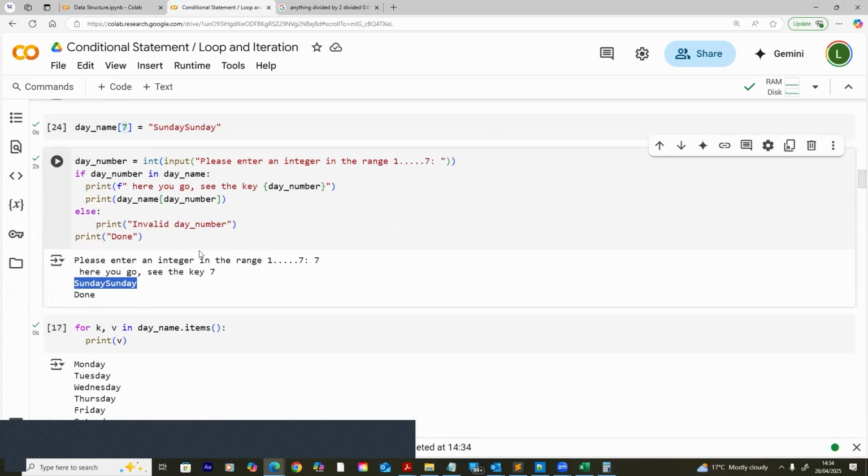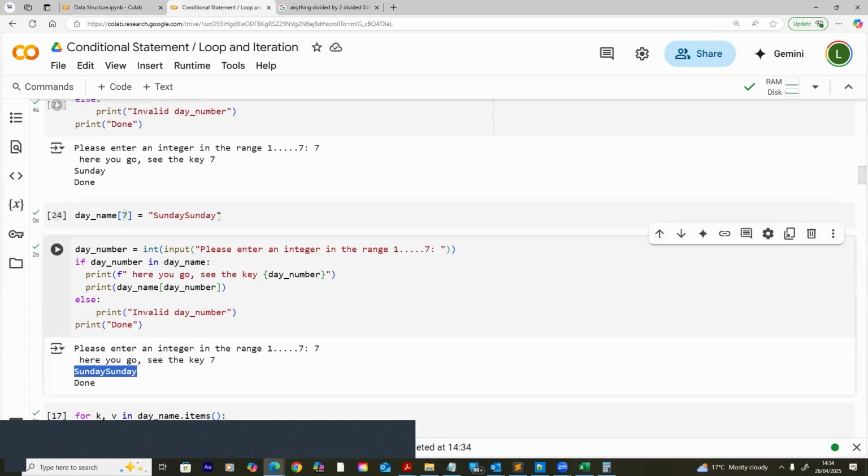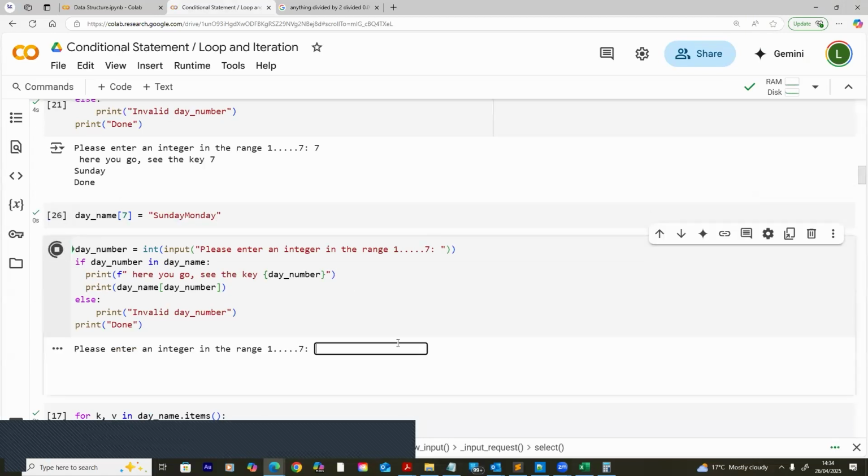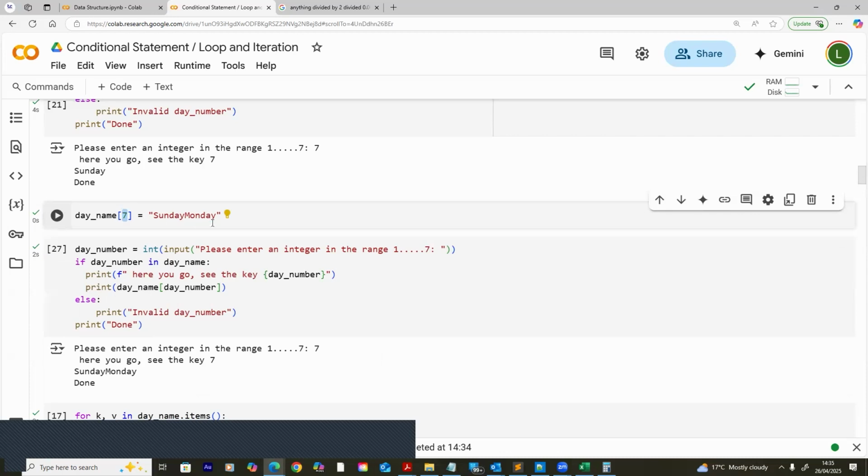Can you see how you can play around with data? So I can decide to say this one is Sunday, Monday now. If I do this one, let's see what we have. 7, Sunday, Monday. So I'm editing whatever we have in the dictionary by passing in the key and I'm changing the value. You can play around with a lot of things in your data.